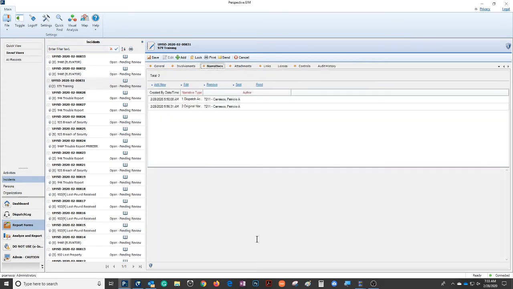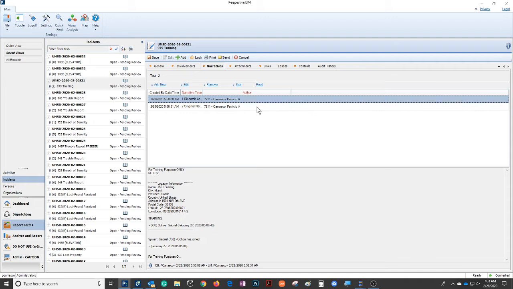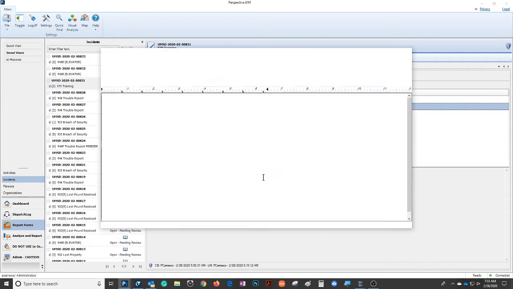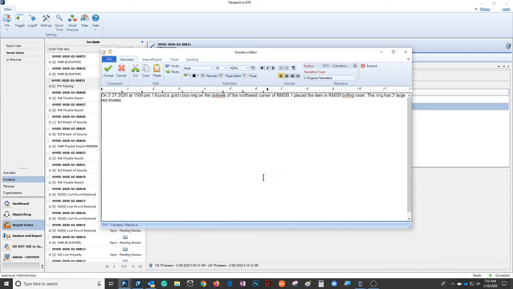When you're checking the narrative and you're verifying that everything is in there, you need to make sure that you see the date, the time. So in other words, the report should say something like on whatever date it is, whatever time it is.